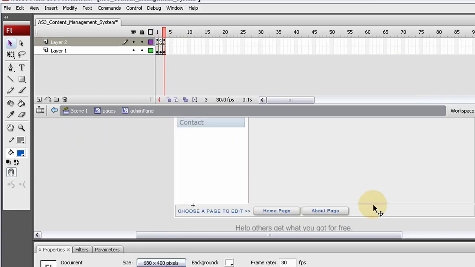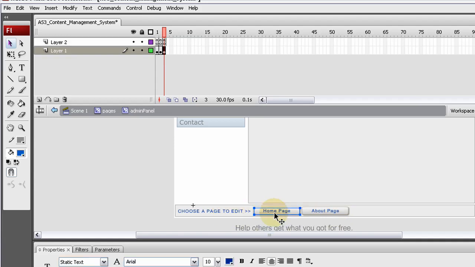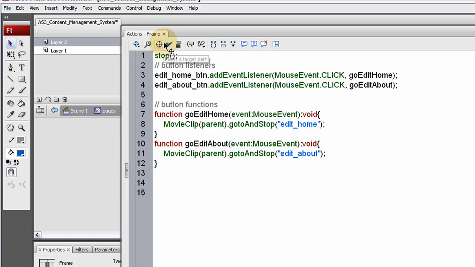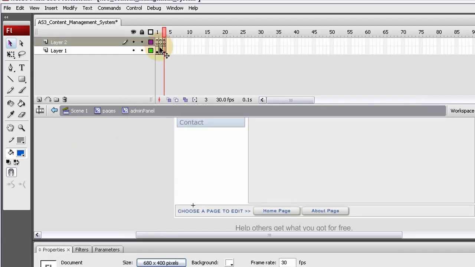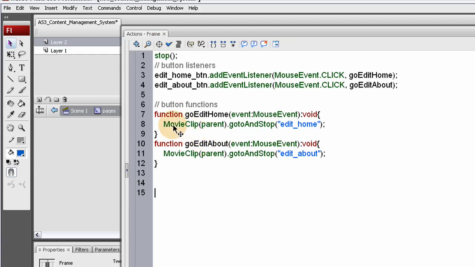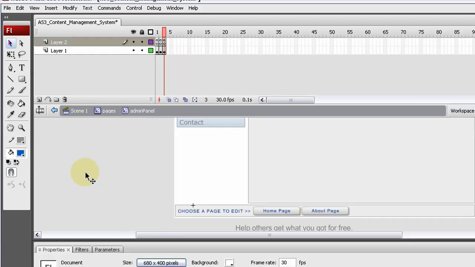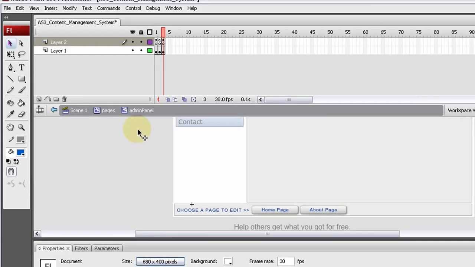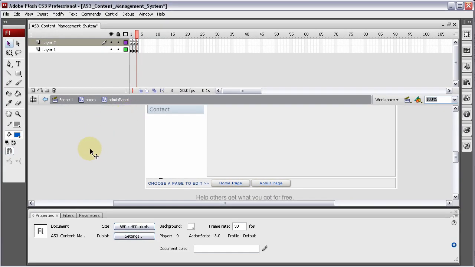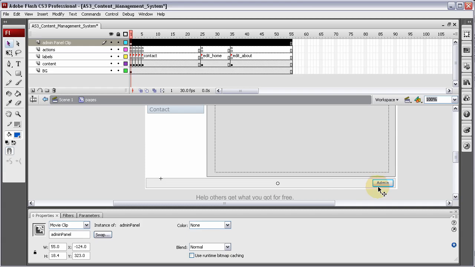They can click this one or that one, and these are very simple codes to just take the user one movie clip up. So we call parent clip, go to and stop, edit home when they click that edit home button. That would be the equivalent of going up one out of that movie clip into this timeline and edit home. Then they land right there.